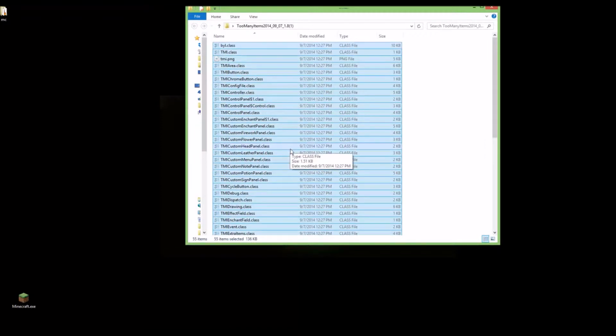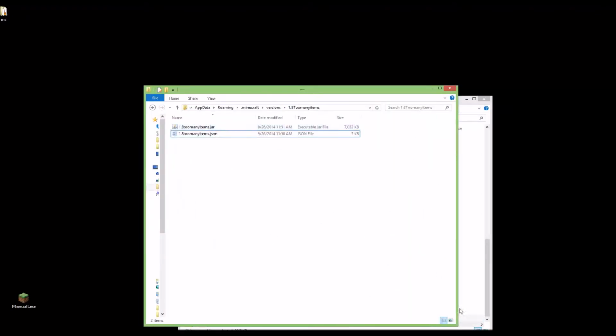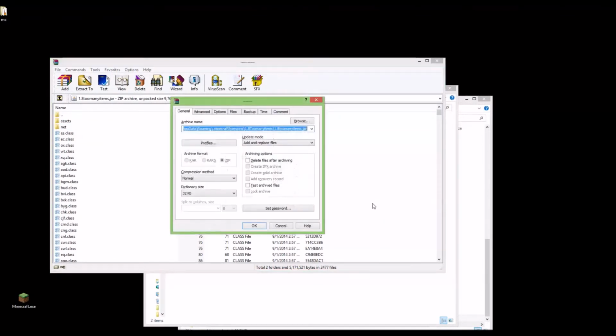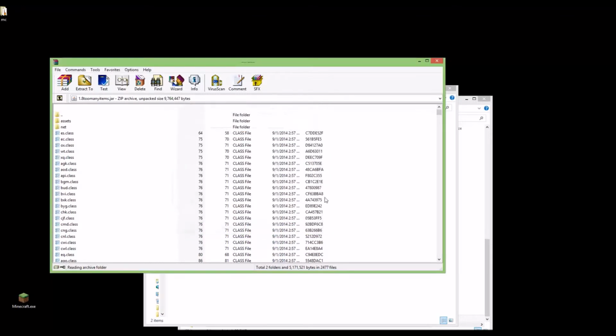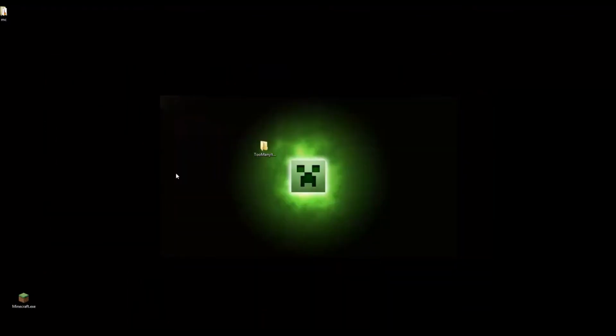Copy all the contents. Control A, Control C. That's select all and copy. And back to our too many items here. And we're going to just paste it in here. Control V. This comes up, add and replace files. Click OK, replace all those files, close this window. You can minimize these for now, just in case you did anything wrong and then you won't have to reopen it.